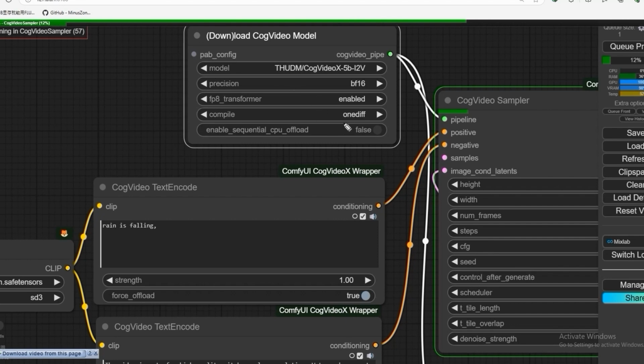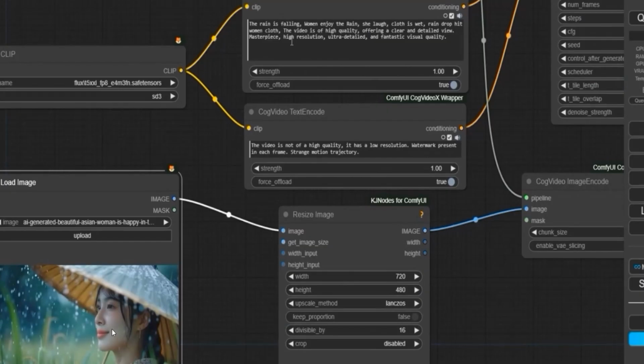Using One Diff is recommended. To use One Diff, you have to install this and make it run faster. So now we will use some images. First of all, we will generate this image and see what result comes.